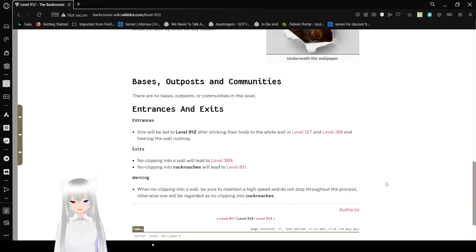Bases, outposts, and communities. There are no bases, outposts, or communities in this level. Why would there be? Entrances and exits. Entrances. One will be led to Level 912 after sticking their body to the white wall in Level 127 and Level 189 and hearing the wall rustling.